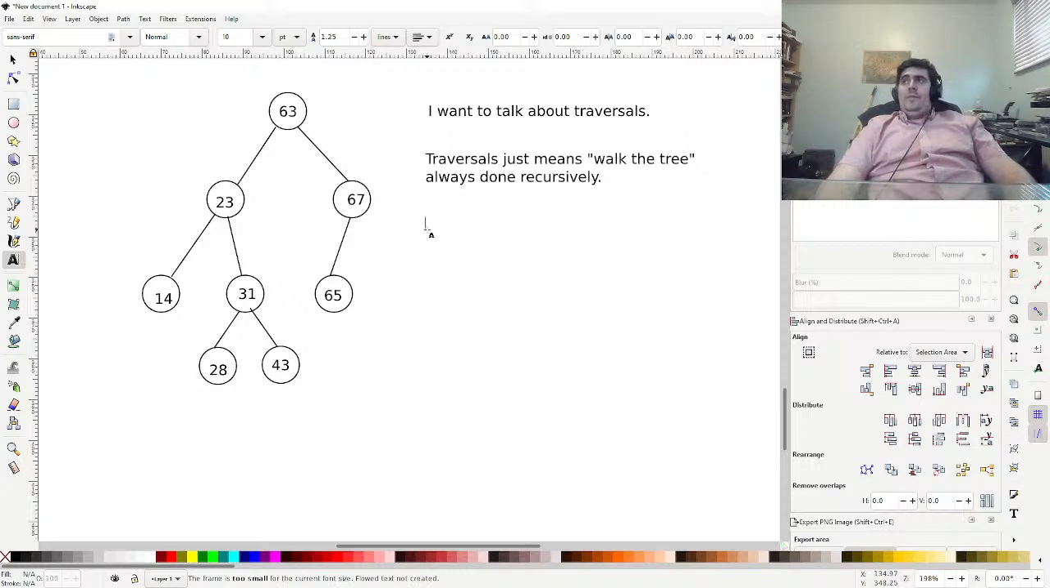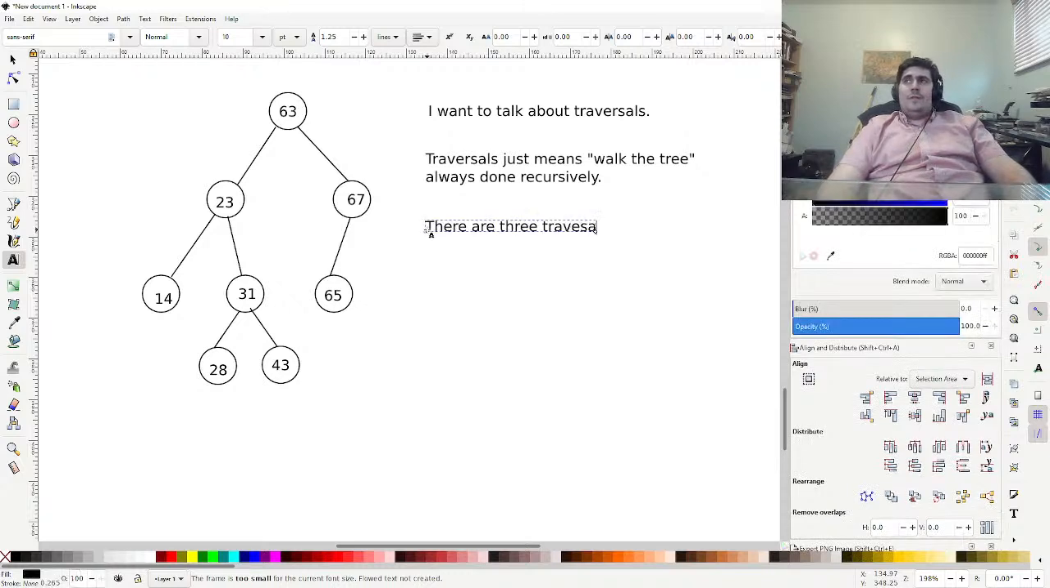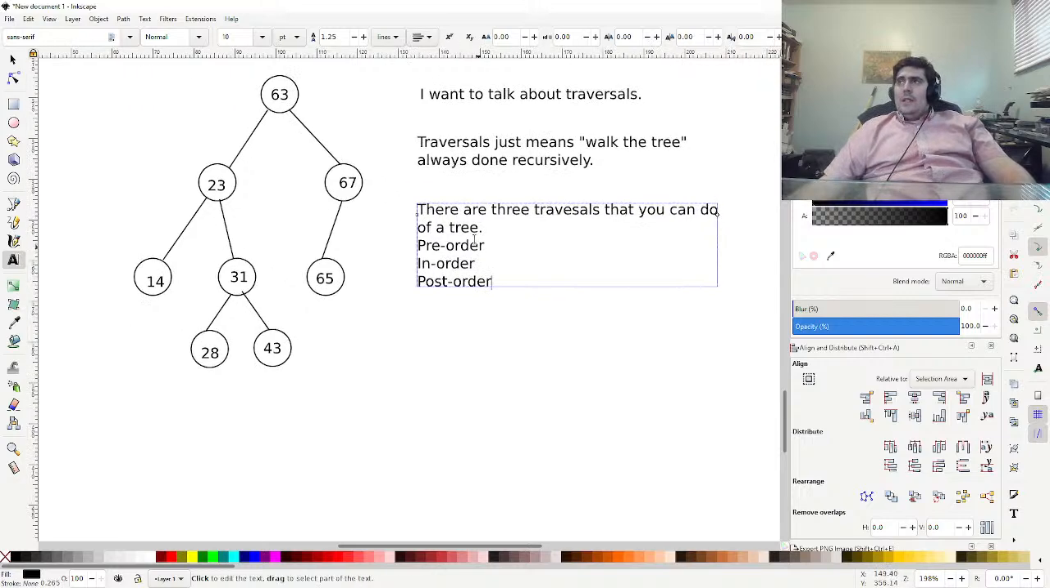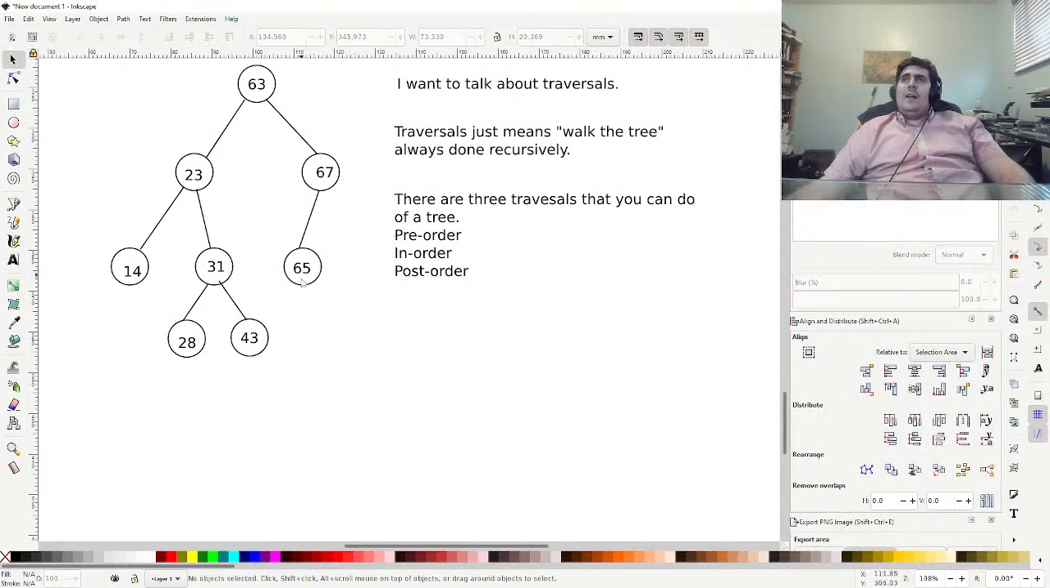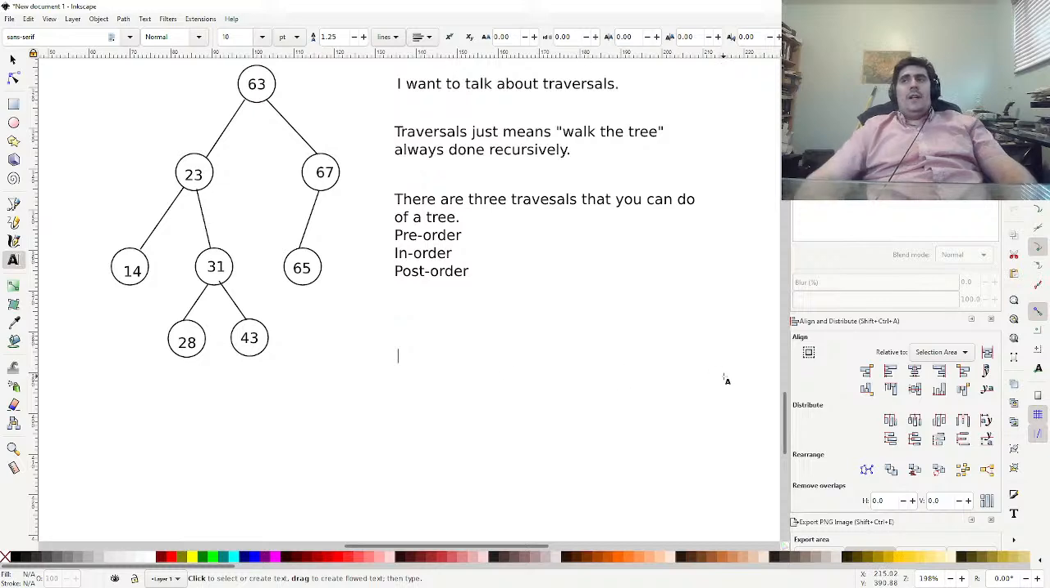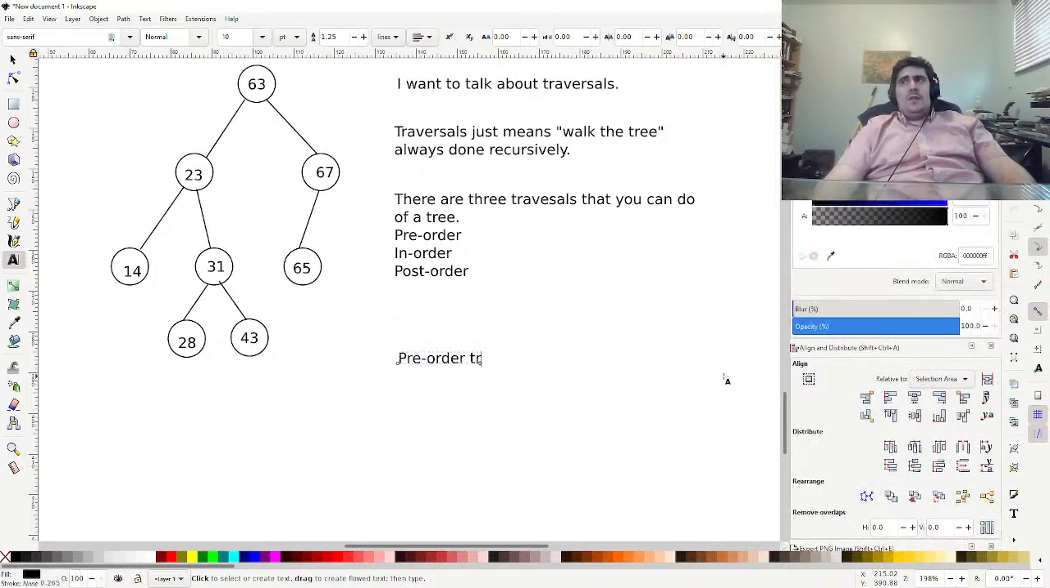So there are 3 traversals that you can do of a tree, and those are pre-order, in-order, and post-order, right? So let's just look at this tree, and let me describe what a traversal is. So here's what a pre-order traversal is.